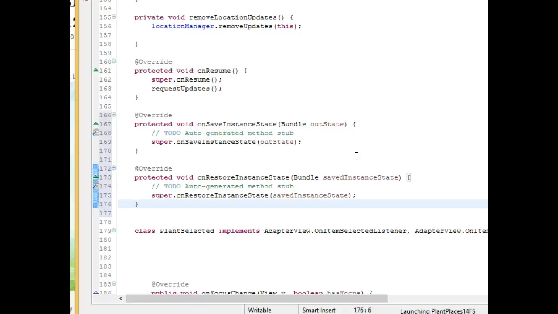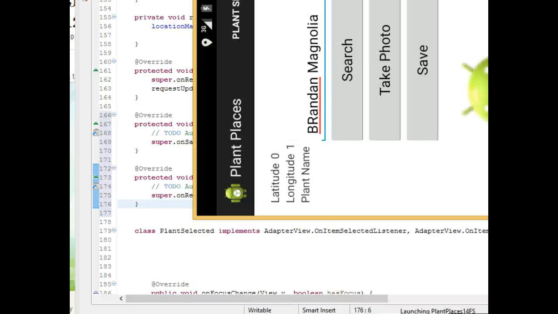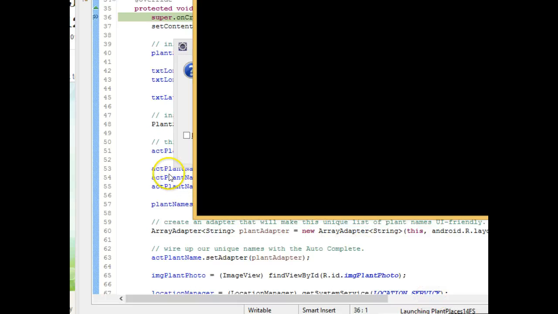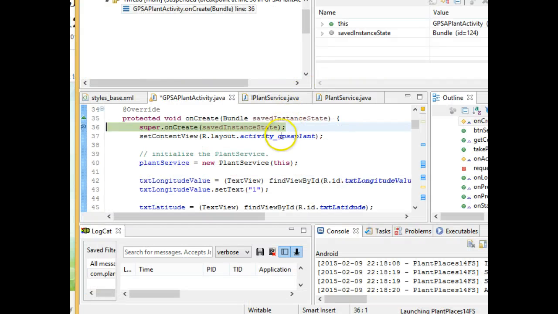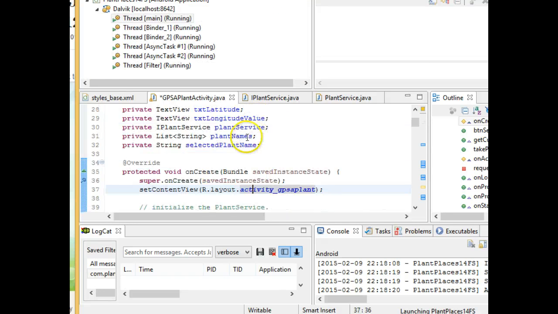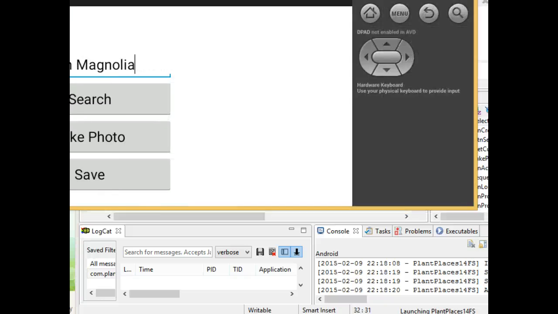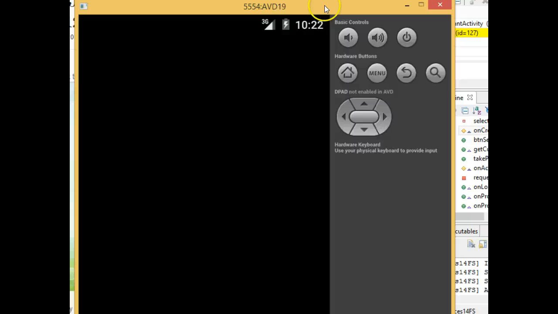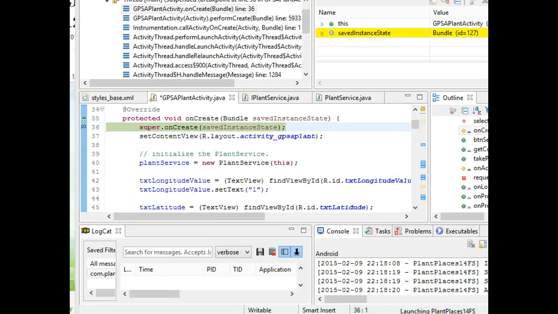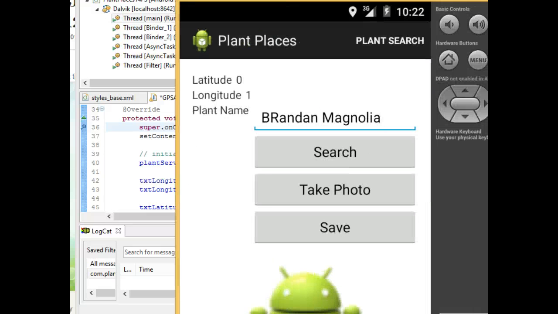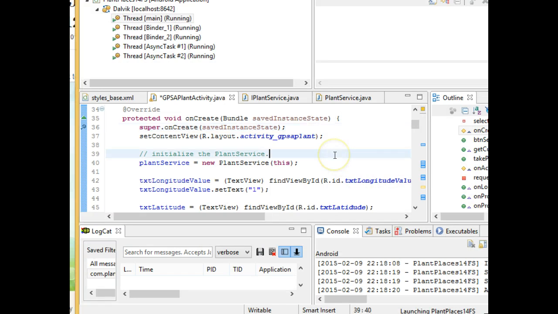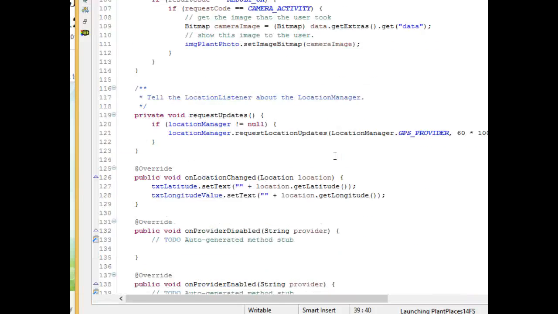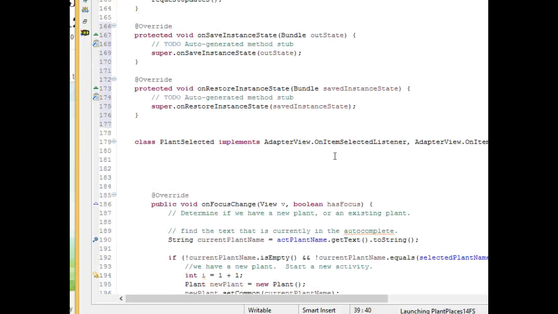What it means is if we didn't do this save and restore instance state, when we tilt the phone, when we do, in the emulator, Control F11 and switch the orientation, we would essentially lose the information that's in that variable called selected plant name. So we have to be able to handle screen orientation changes. As you see, when I press Control F11, the orientation of this emulator changes, and then the screen changes to match. We have to handle the changes in orientation, because the default behavior is that it would clean out that variable. Okay, so Control M, and we have our onSaveInstanceState and onRestoreInstanceState methods.